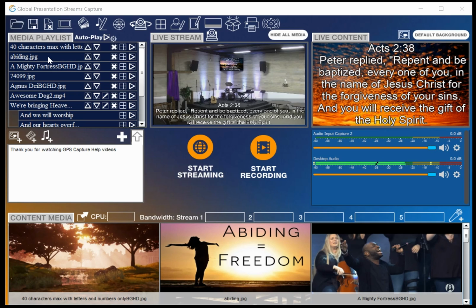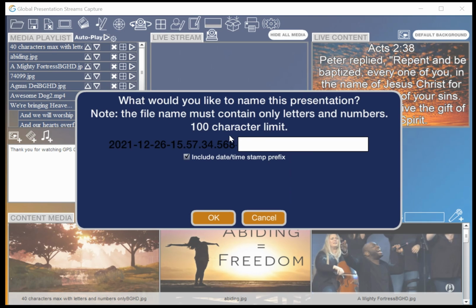To save the presentation, click the Save This Presentation icon and enter the name of the current presentation. You will notice the date and time you opened Capture is added to the front of the name of the presentation. This is to prevent duplicate file names and to help organize your presentations.